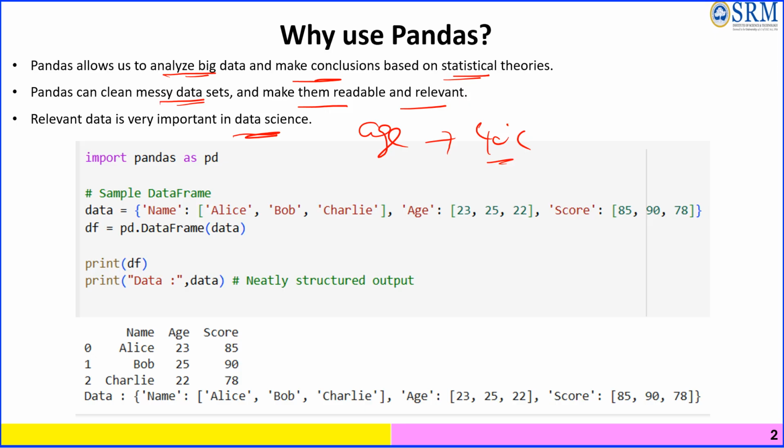Let's see one example. Since we are going to use the Pandas library, we have to import pandas as pd. Hereafter we are going to address this Pandas library as pd only. So this is the data. Here you have to use the flower bracket: opening and closing. First open and close, and then inside, how many columns do you want? Here I'm going to use two columns, a name column and an age column. Both are strings, so they should be in quotes.